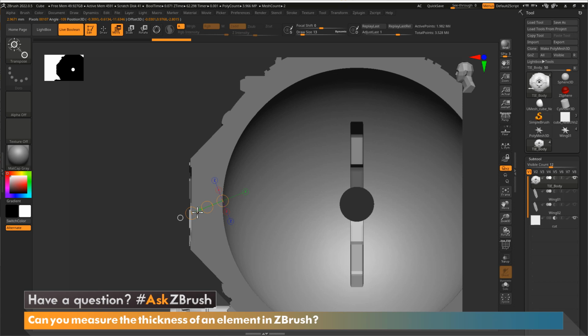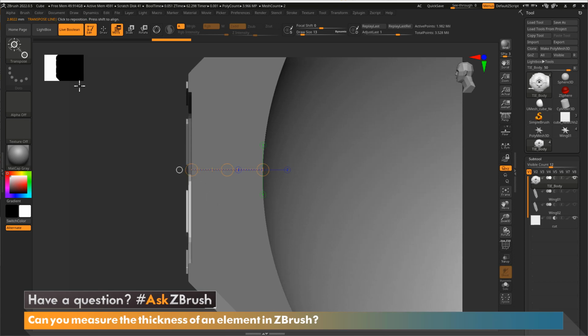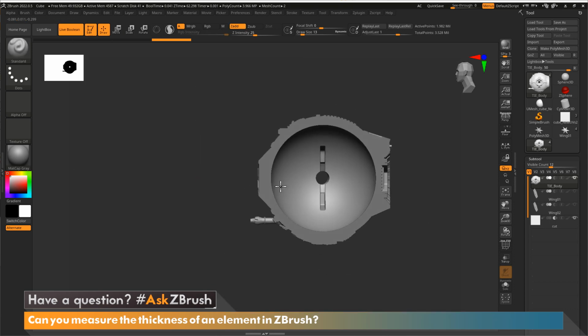And I can go to any area here now and click, and you can see the transpose line is going to snap. Now what you can also do is hold the shift key, and that'll also limit the transpose line, and that way I can know directly straight across from here. And if we zoom in here to there, we know that this is 2.8022 millimeters.